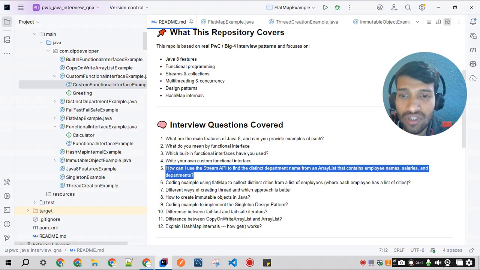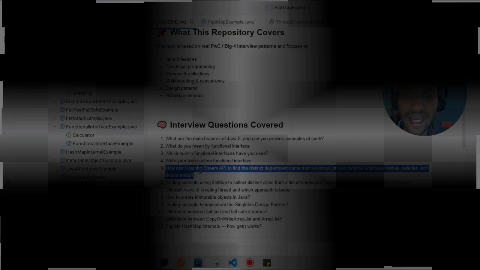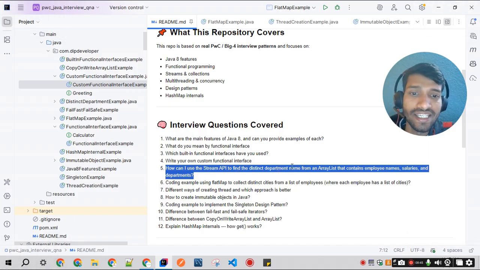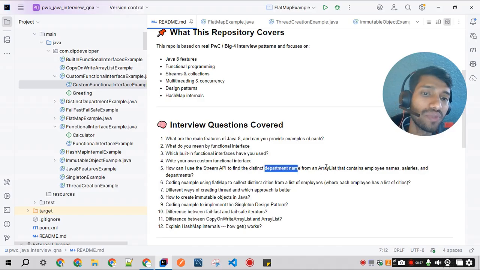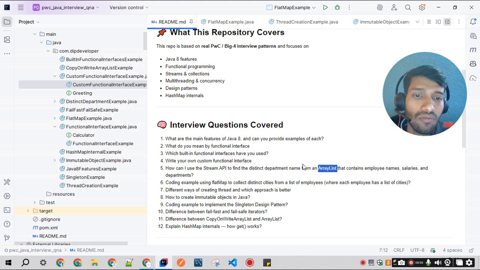Let's start with the fifth question. How can I use Stream API to find the distinct department names from an array list that contains employee names, salary, and departments? So we need to find the distinct department names from the array list. Let's go through the question first.